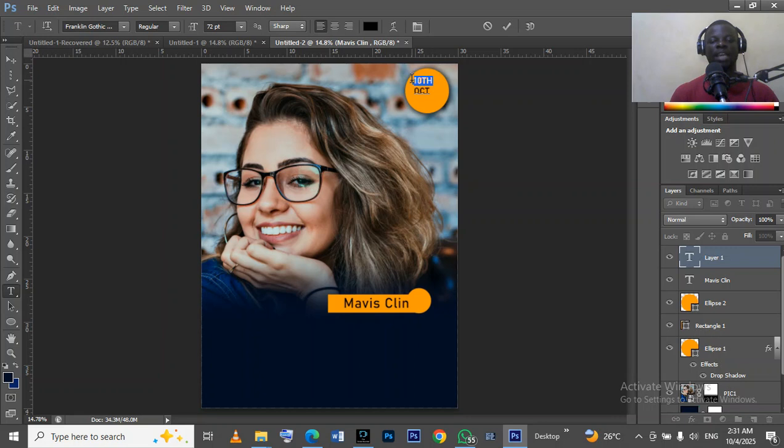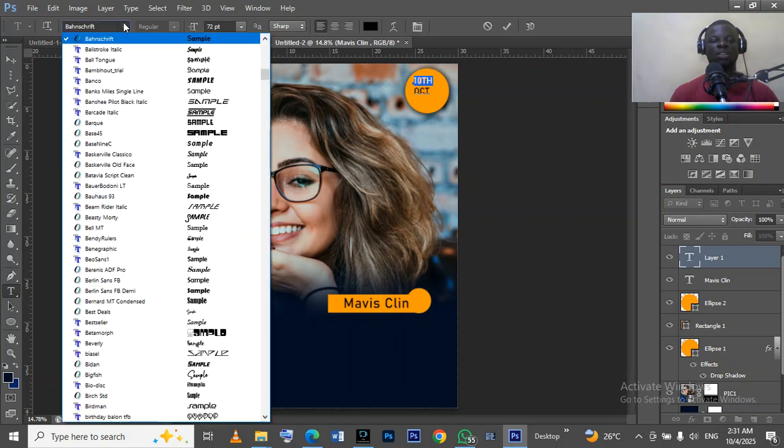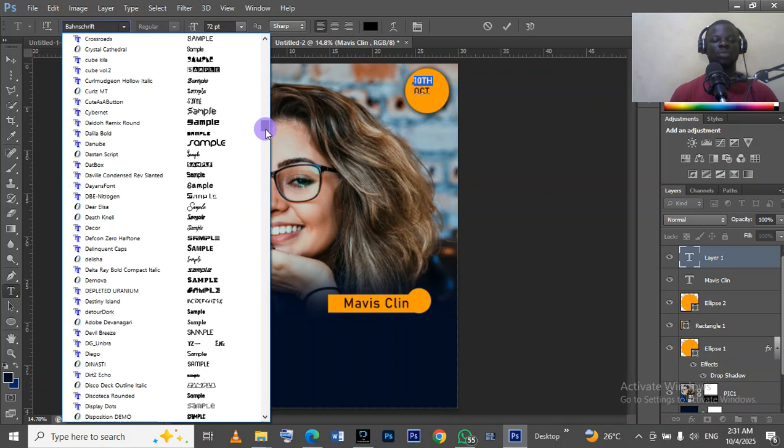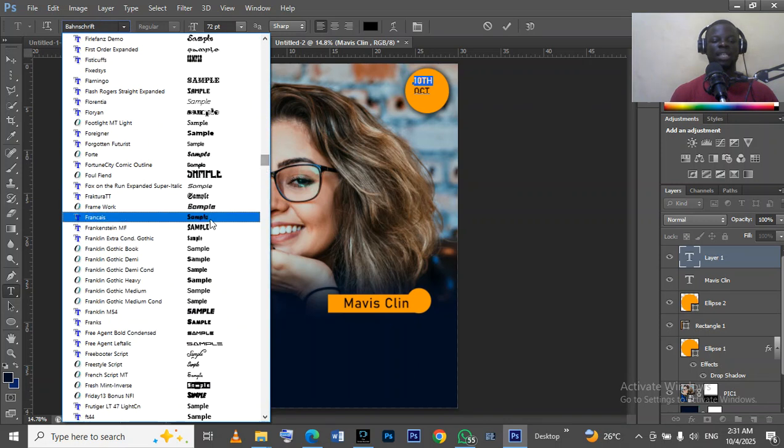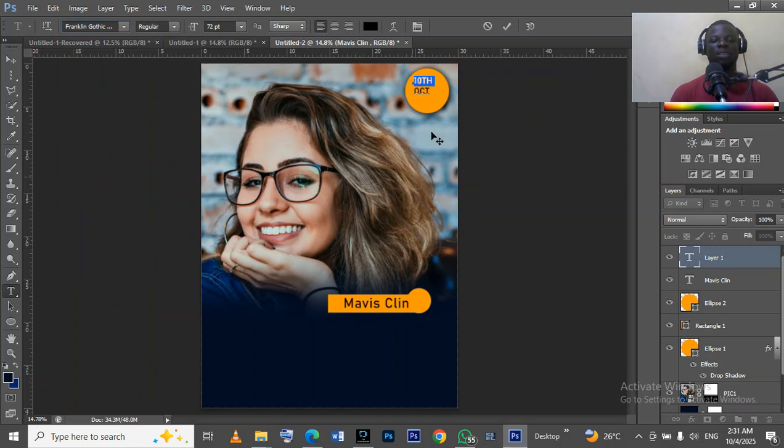I think the highlight cancelled. So now let's move on. Let's move on to our font column, then select the Franklin Gothic Heavy. Now that we have our 10th October here, let me put this one here and hold Ctrl A to select all.